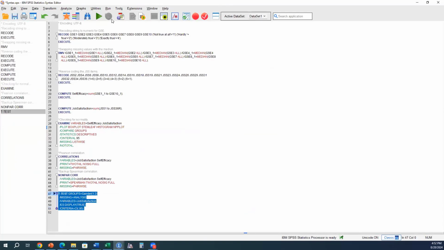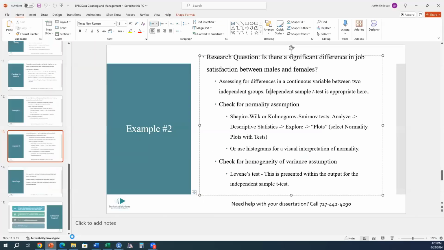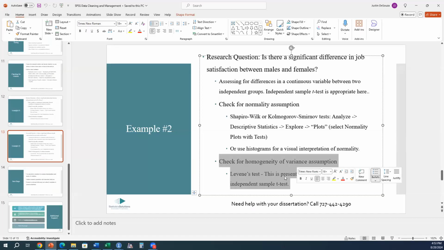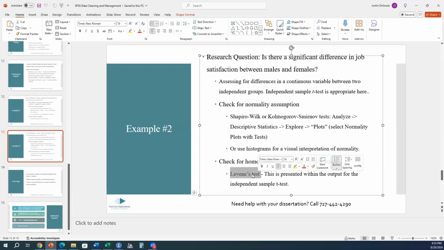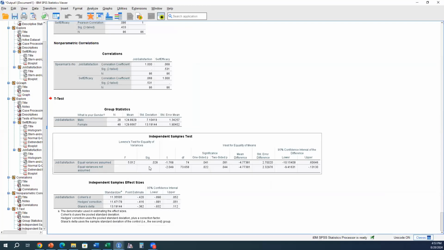All right. And what do we see here? So for the t-test, one of the assumptions of the t-test, again, we checked for normality already. This is the second assumption of the t-test, homogeneity of variance. And this is verified with a Levene's test. So the easy thing about this one is it's built into the t-test. So we just ran the t-test, and Levene's test is right here.